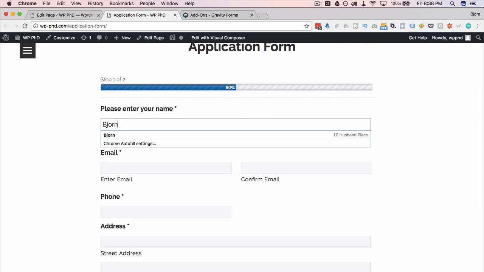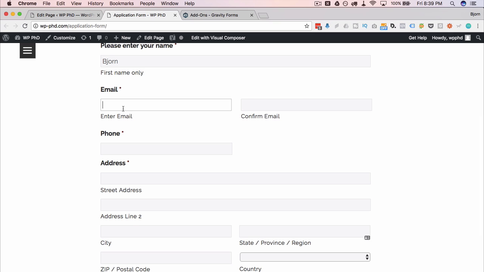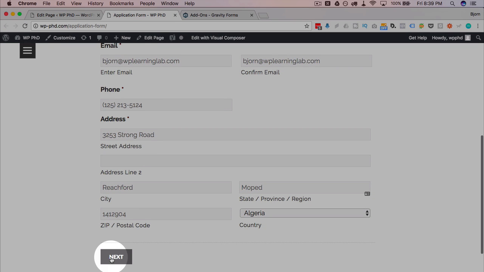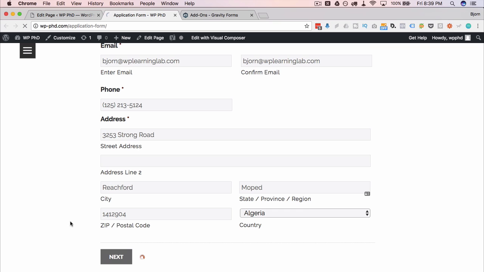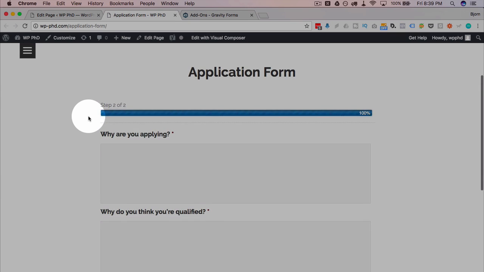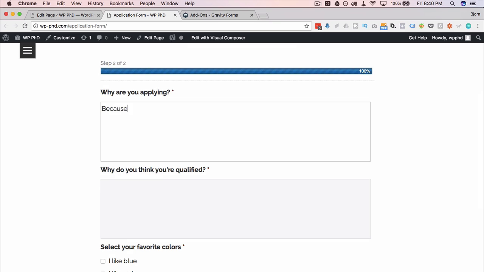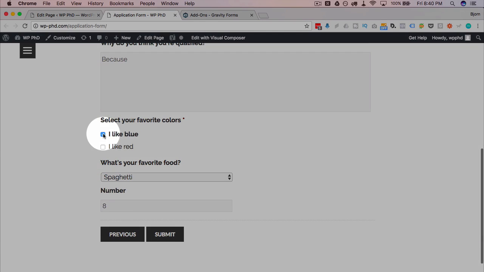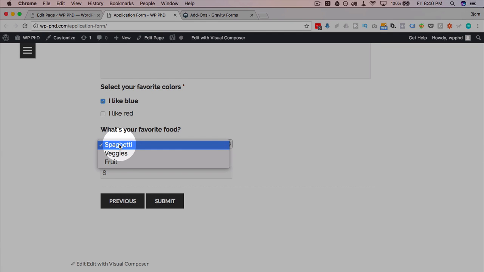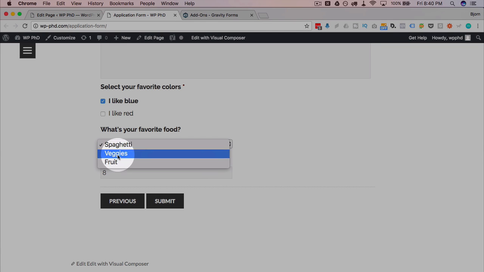So I'm going to type in just some stuff. All right, so let's fill in some basic stuff there. I'm going to click on next, go to the next page. And now it's updated, step 2 of 2, 100%. Why are you applying? Because. Why do you think you're qualified? Because I like the color blue. I like all of these.